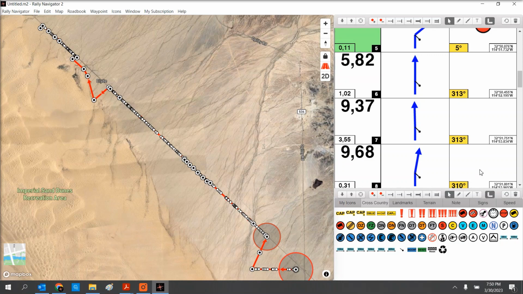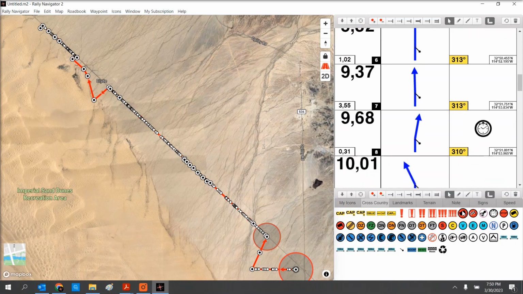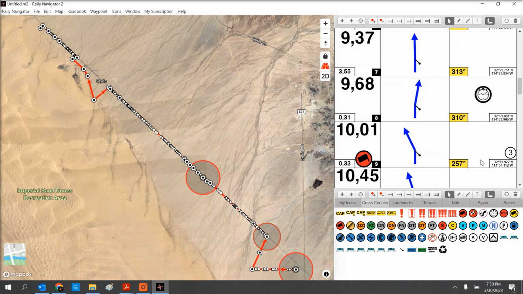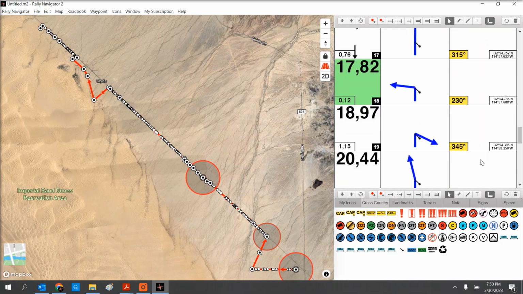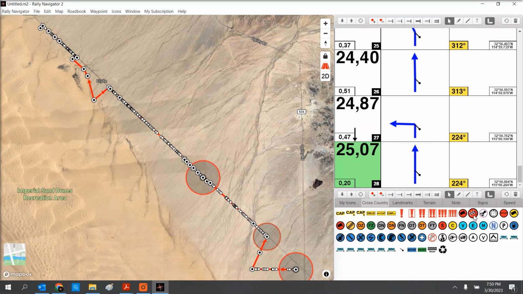Now I'm going to go ahead and add a time control icon to finish the transit stage, start the next special, and we're going to go all the way to finish the special and add a stop control. So that would give us special, transit, and then another special to finish the rally.